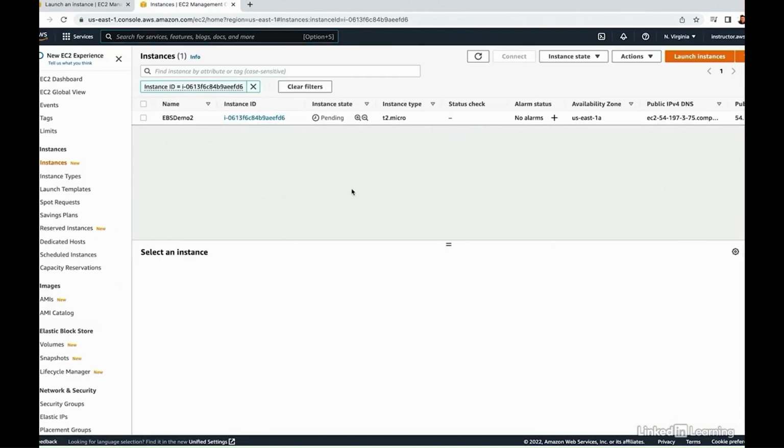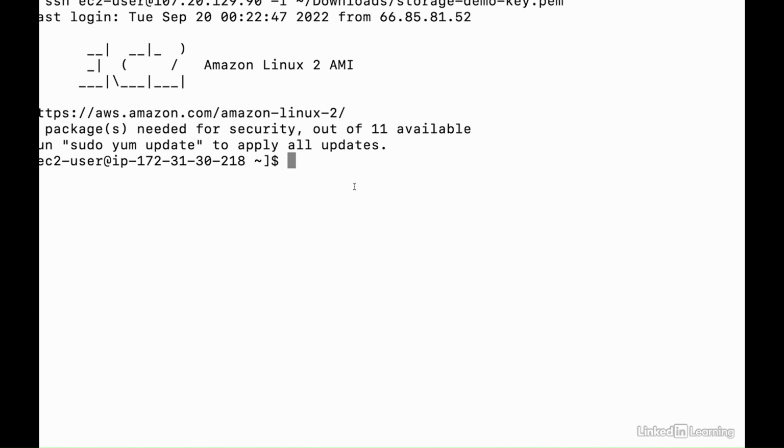head back to the EC2 console. And while this is being created, we can take a step that we need to take on the first instance before we can proceed. So head back to the console. I'm here logged into EBS Demo 1.